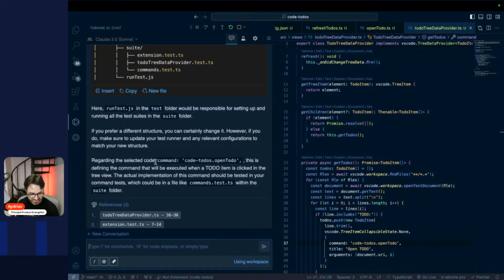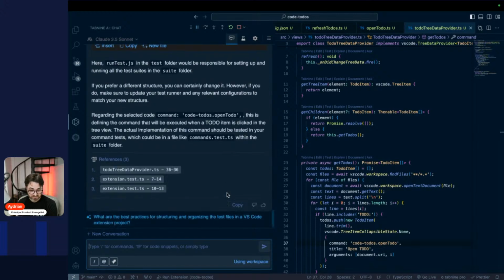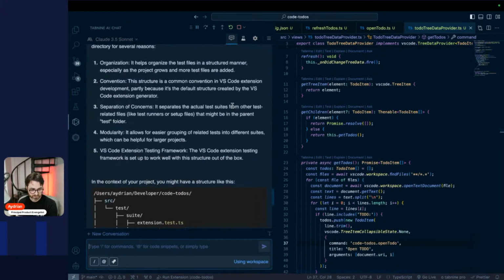So regarding the selected code command, code to-dos.open to-do, this is defining the command that will be executed, and then the actual implementation of this. Okay. Oh, it might be because I have that open. I don't know. Okay, cool.